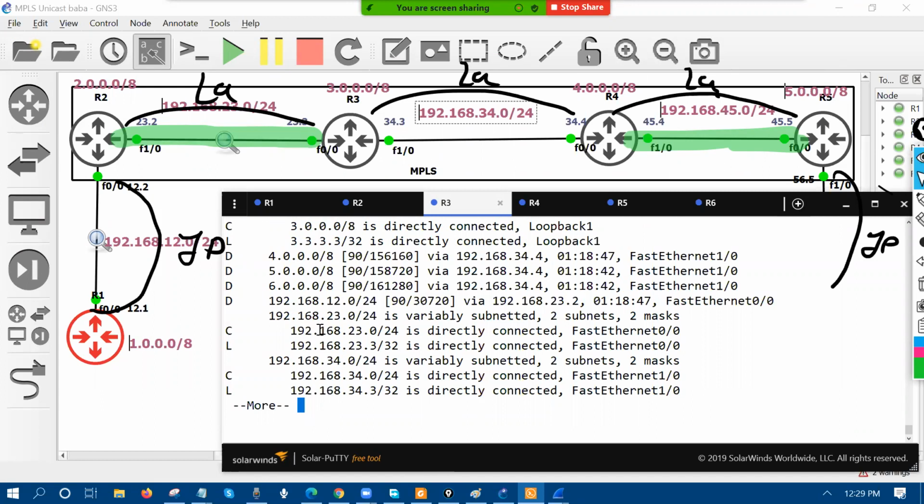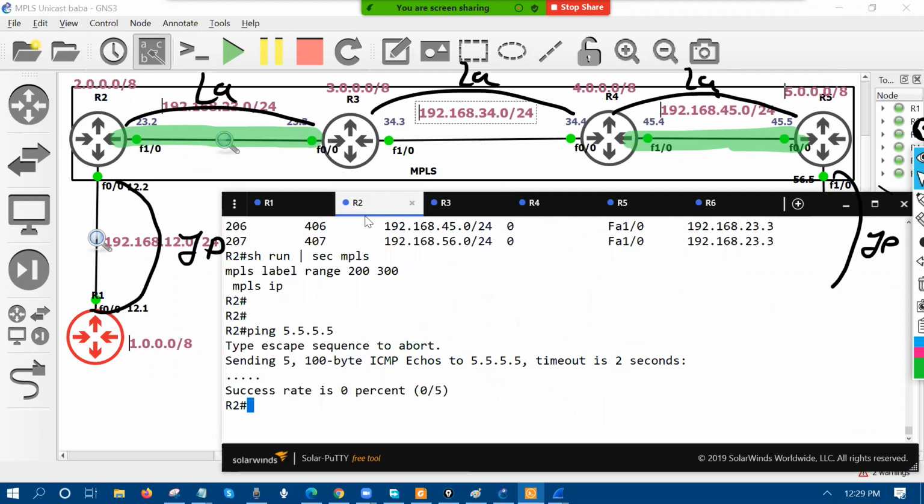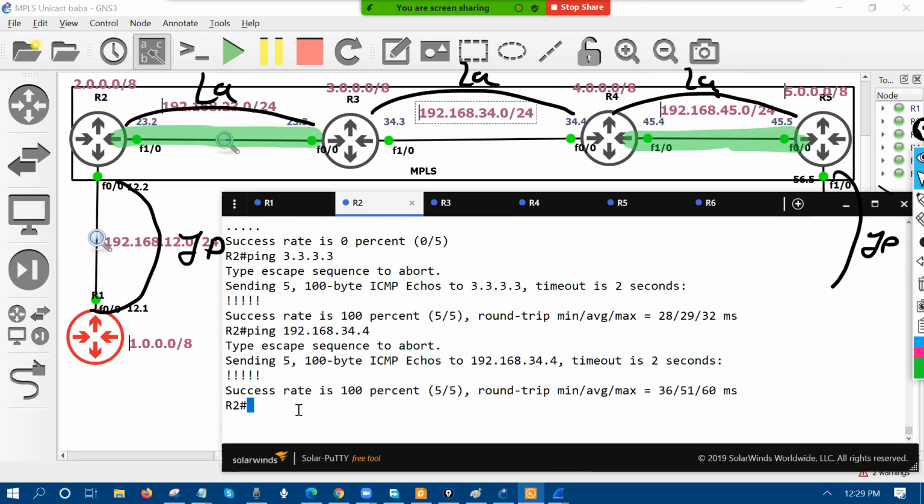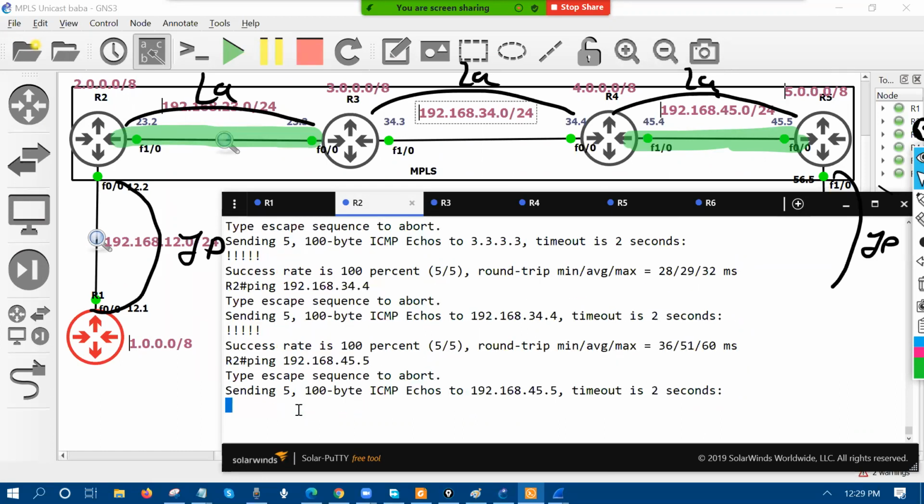But the packet will be forwarded by the router. Wait a minute, let me do something.